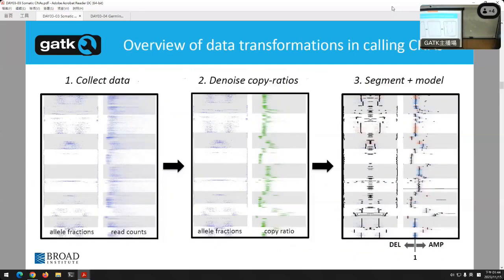Okay, so there's 3 steps, and I'll go into each one in detail. But this is just a high level view. Collect data just means get the read counts for every exon, every position, make that plot. Denoise means normalize it, get rid of a lot of the differences, and then find the actual segments, the pieces that are different. 3 steps. I'm going to show you how the command lines work. We'll go into details for all of these.